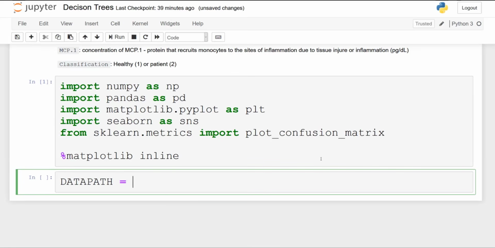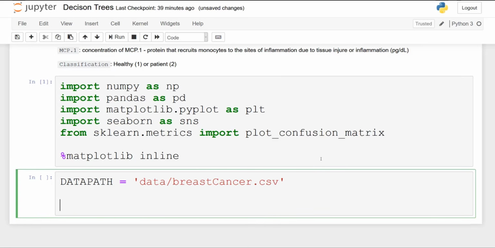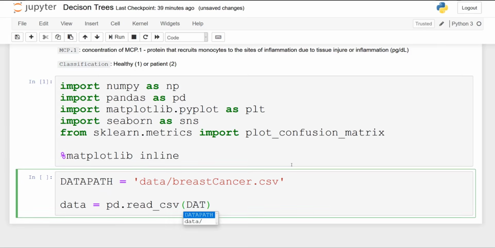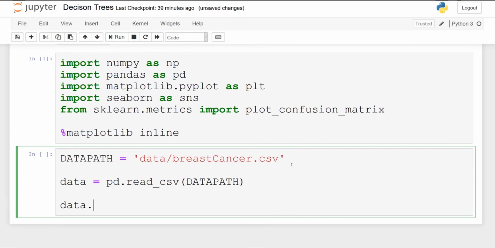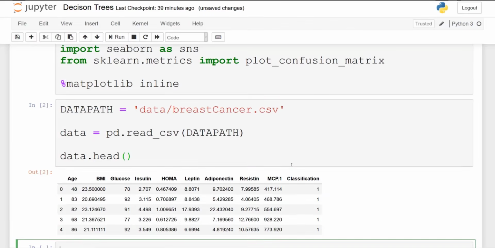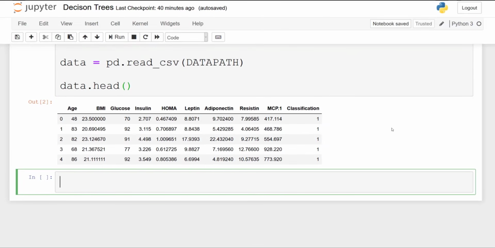I will simply define my data path. In this case, it is in the folder data, and the data set is called breastcancer.csv. Then I will use pandas to read the data. So data is going to be equal to pd.read_csv, and I pass in my data path. Feel free to use tab at any time to autocomplete. And we will display the first 5 rows of the dataset. And there you go. As you can see, the first 5 rows of our dataset.